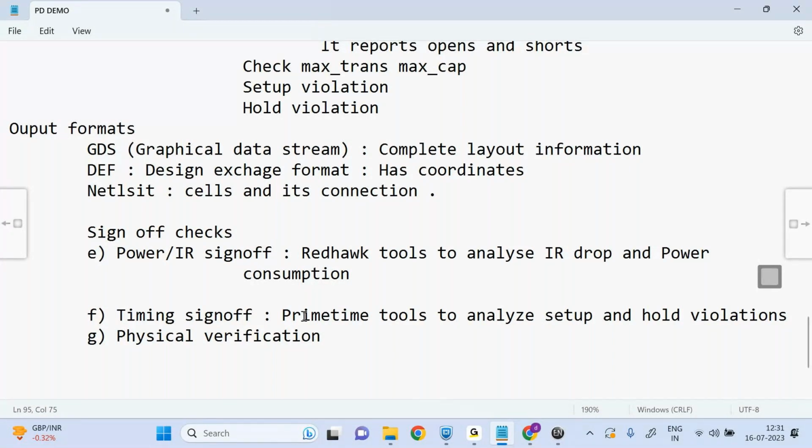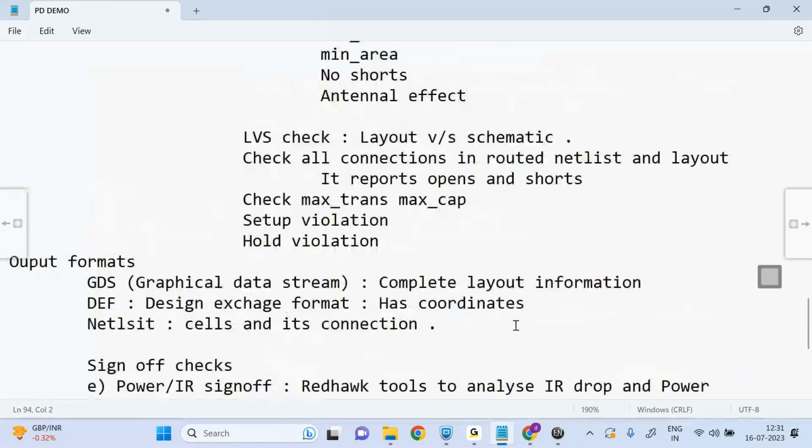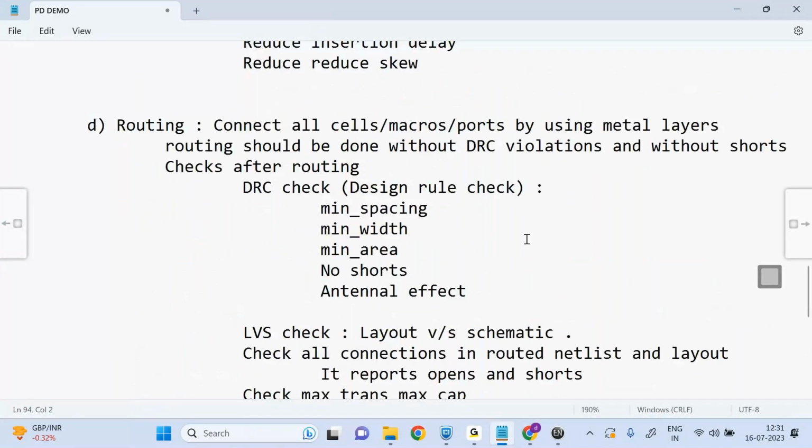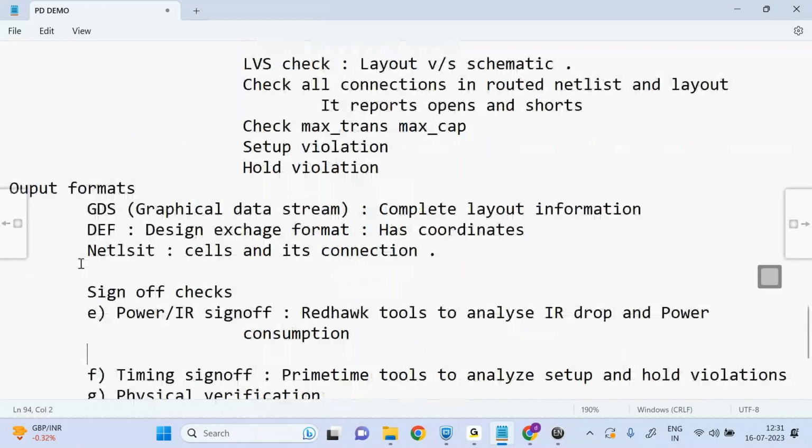All these fixing methods have to be communicated back to the implementation team. These are the sign off teams. Sign off teams will communicate again to the implementation team, and they have to incorporate all the changes suggested by the sign off team. That is called ECO.